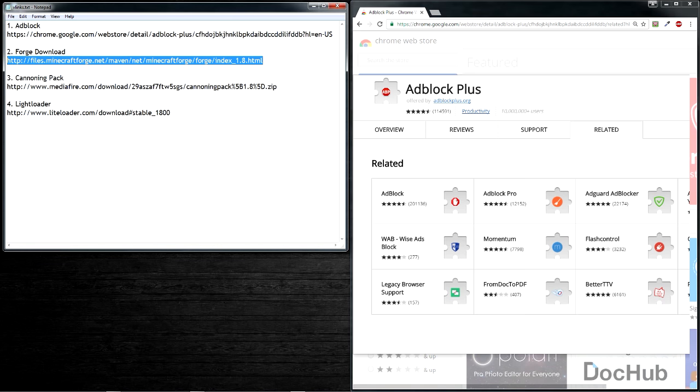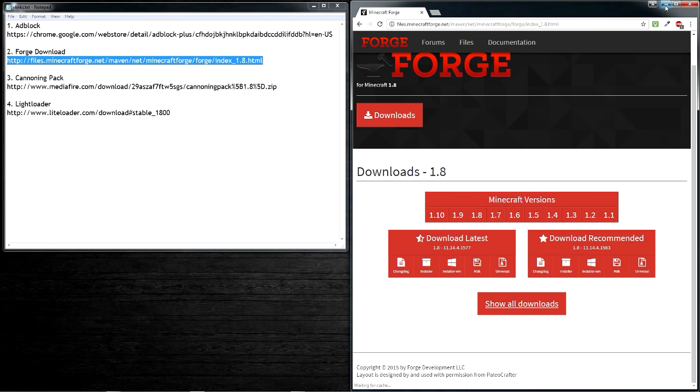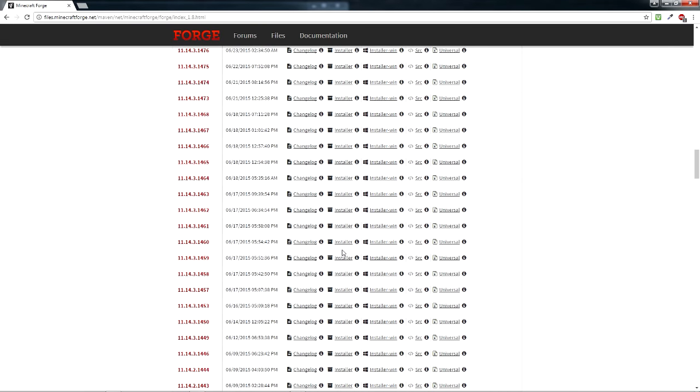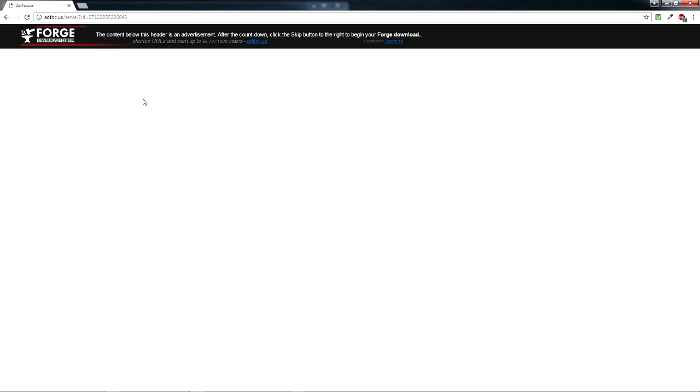Next link is Forge, so this will be link number 2 in the description. Paste that in. And right here we're going to want to go to Minecraft versions 1.8, show all downloads, and then we need to find 1390. We want the installer, and if you're on a Mac, Universal, but this is mostly just a PC tutorial, so we're going to wait for this.